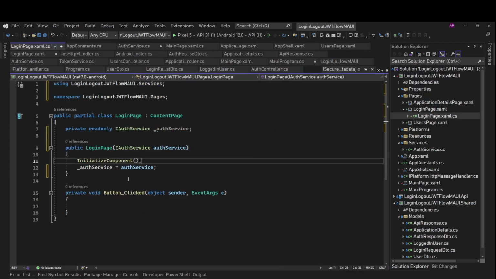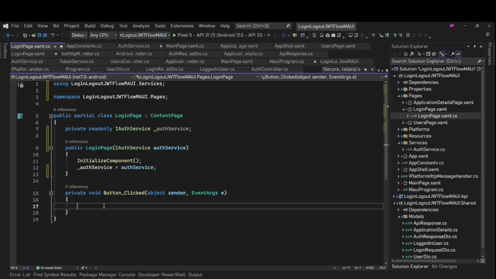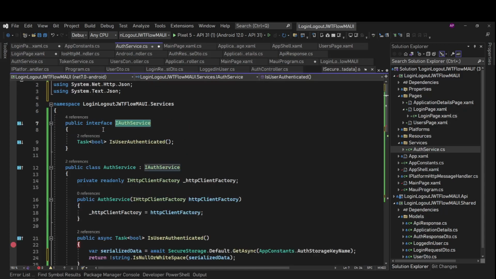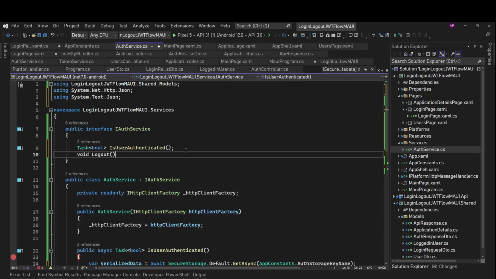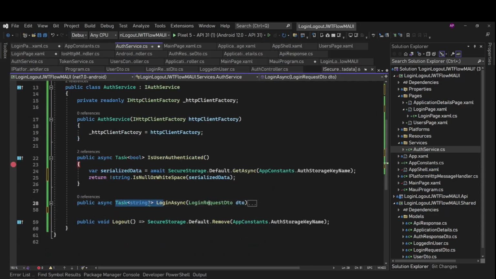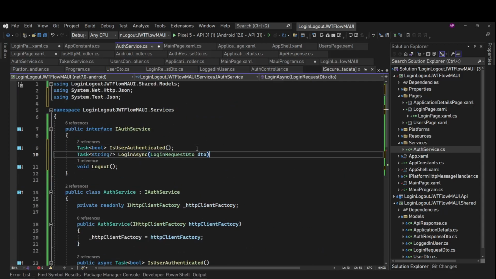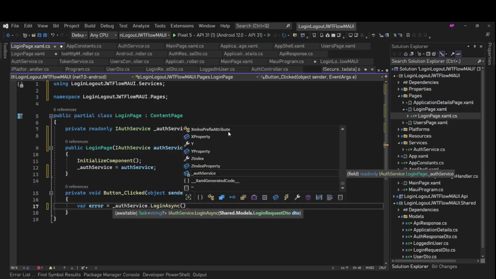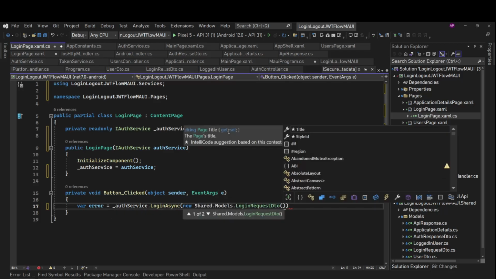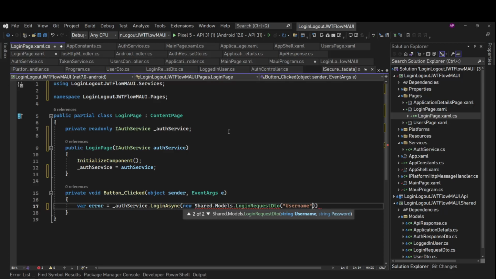Fine. So we are in here, so in on button clicked, what we'll do, we will try to log in the user. So var error equals, here we'll use authService dot, we don't have that LoginAsync method because we have not added these two. This one, we need to have these in our interface as well. So this method is fine. AuthService.LoginAsync, and this expects LoginRequestDto. We'll provide it a dummy LoginRequestDto. We'll say username and password.